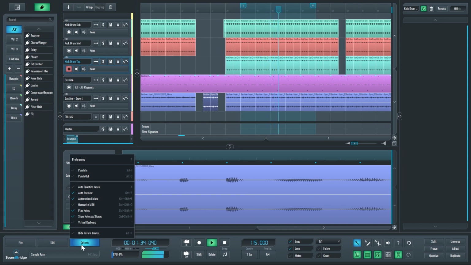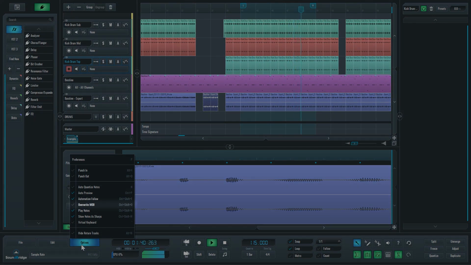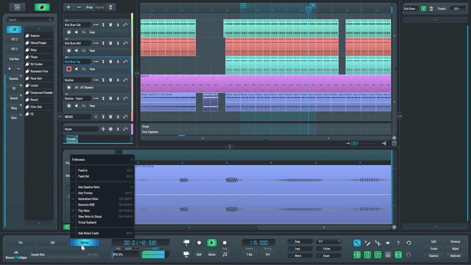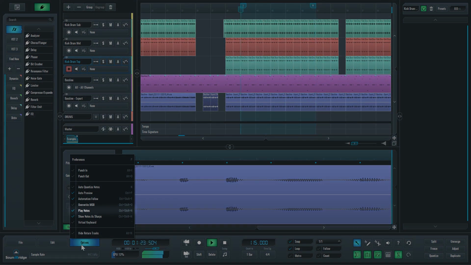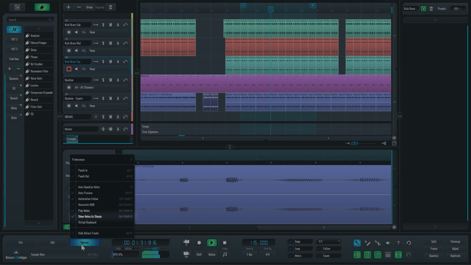When checked, Automation Follow will make our automated XY coordinates, knobs, faders, and buttons in our built-in effects physically respond to changes made with the automation during playback. Overwrite MIDI will, when enabled, just overwrite MIDI on a track instead of just adding to it when recording. Play Notes will make sure that any newly drawn, selected, or moved MIDI note is actually played out. Here you can also select if notes are shown as sharps or flats, toggle your virtual keyboard, and also hide or show return tracks.